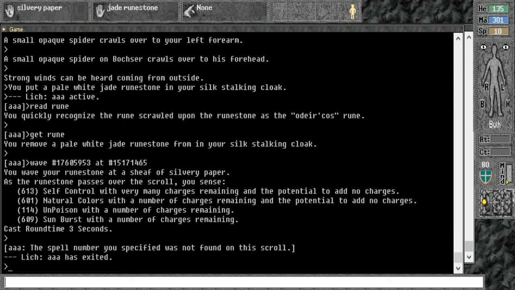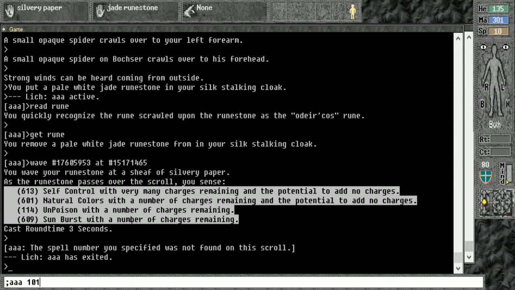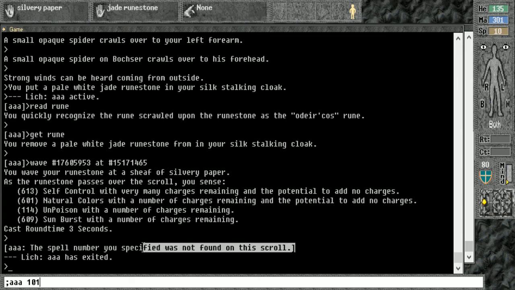So see what happened here since I started the script with 101. It's looking for a 101 in this list of spells. Since it's not on the scroll, it got to the very bottom. The variable scroll status was equal to nil. So it said the spell number you specified was not found on the scroll, and it exited out of the script, which is what I wanted it to do.